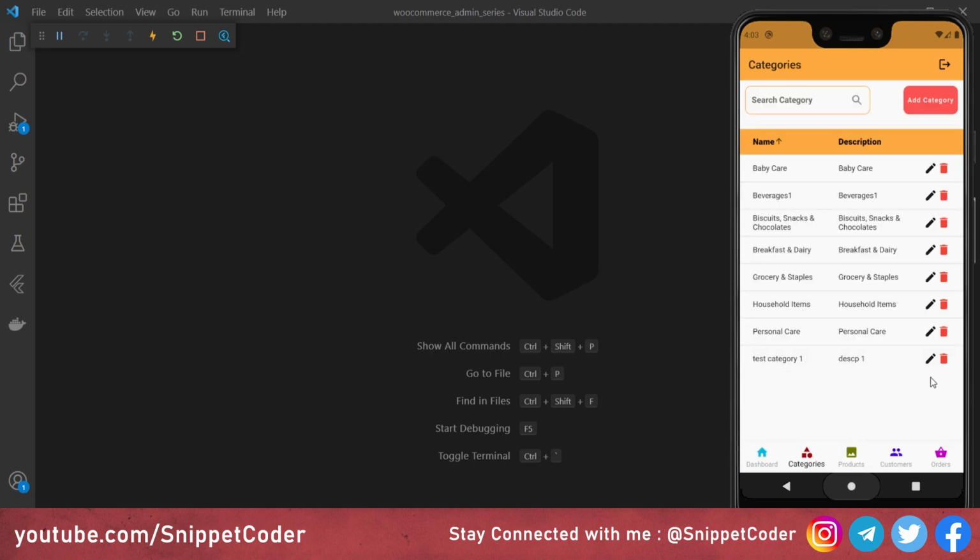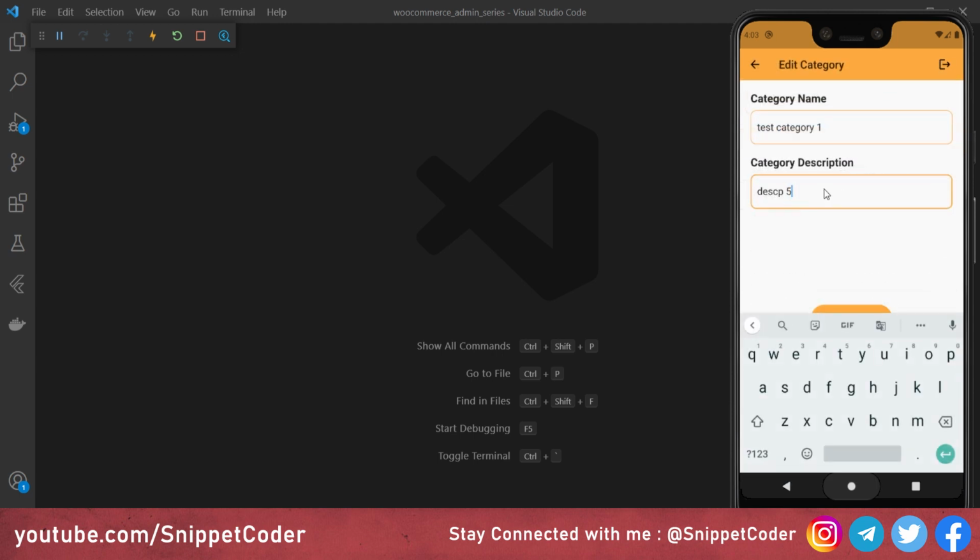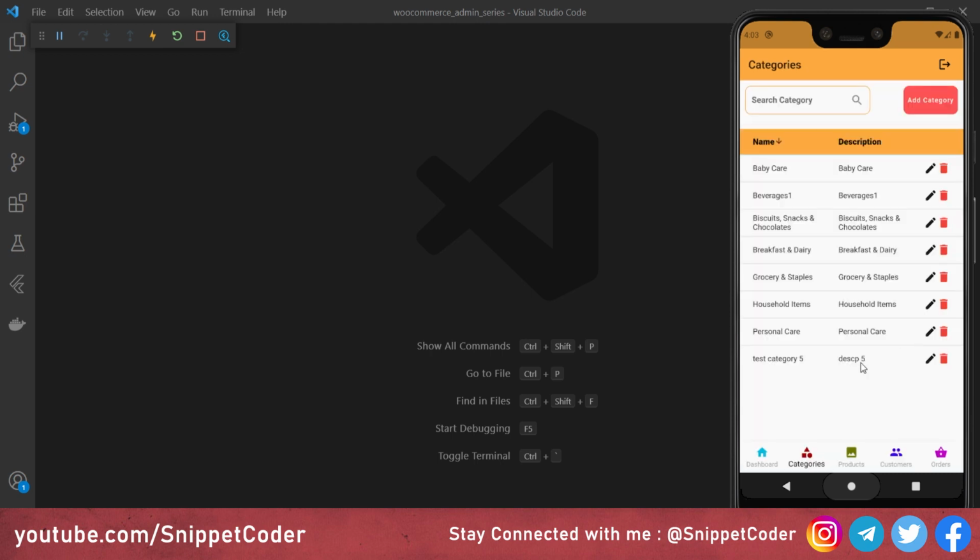So now from here also we can edit the category. If I click here edit, and here I change it to 5. And the name also I change it to 5. Now if I click on the save button, category has been changed. So also we can delete from here. If I click on the delete icon, so now the category has been deleted from the database.